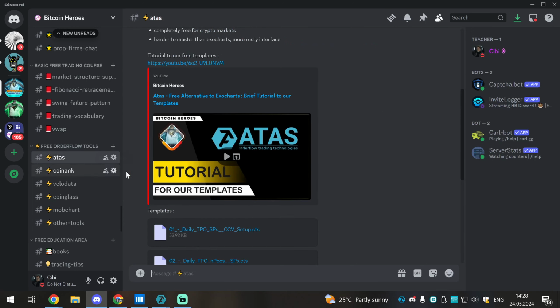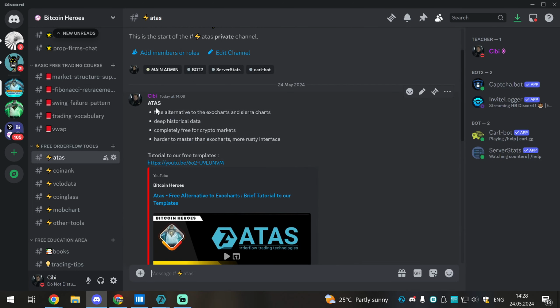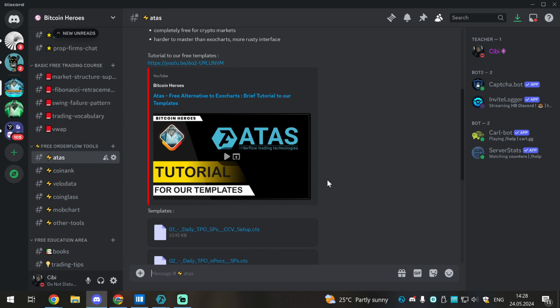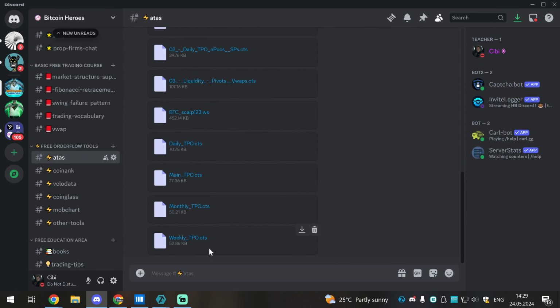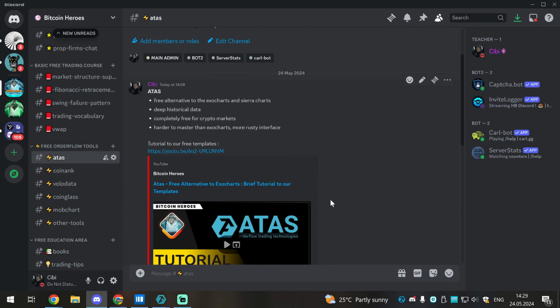So let's start. We'll be starting with the ATAs. ATAs is a free alternative to Exocharts and Sierra Charts. It's completely free for the crypto markets. If you have good templates for it, like the free templates I shared for you here, you can use them. Yes, it's really great. It also has really deep historical data. It actually has larger historical data than Exocharts. You can go 1, 2, 3 years back.